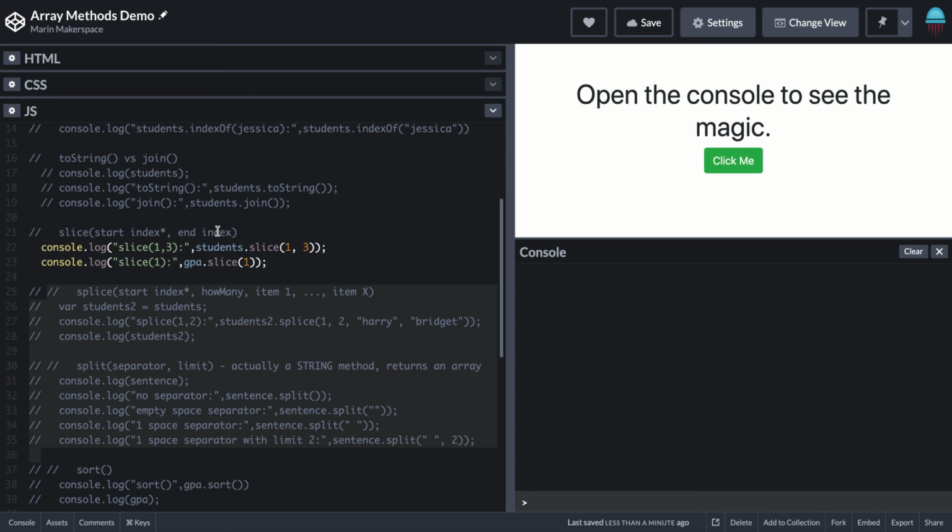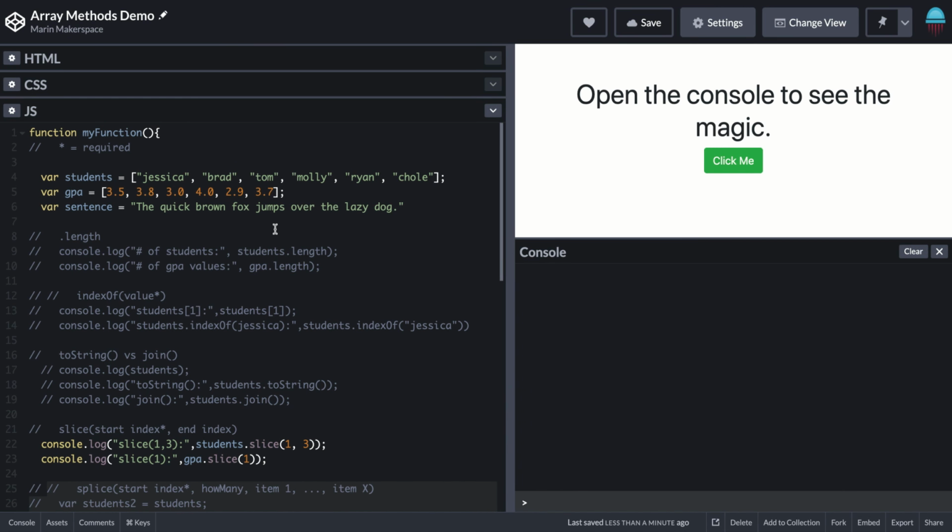requires a starting index and an optional end index. So if I were to take my array of students, again, my student array up here has 6 values, and if I were to slice it, starting at position 1 and ending at position 3, you might think that that would take Jessica, Brad, and Tom. However, we have to remember that we start counting our positions at 0. So 0 is Jessica. So Brad is 1, Tom is 2, and 3 is Molly. If we're ending at Molly, we should really only be receiving Brad and Tom for this slice.